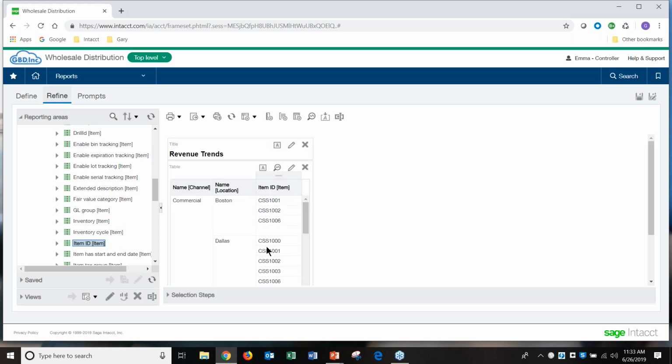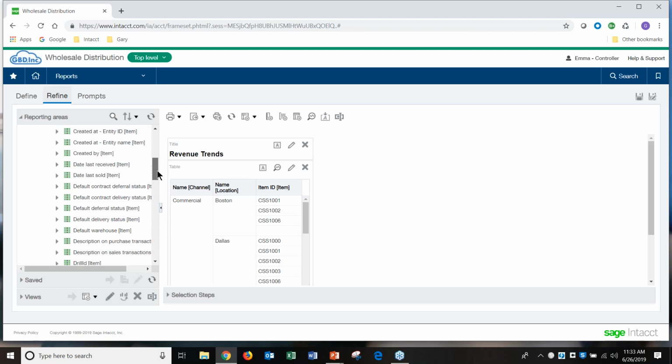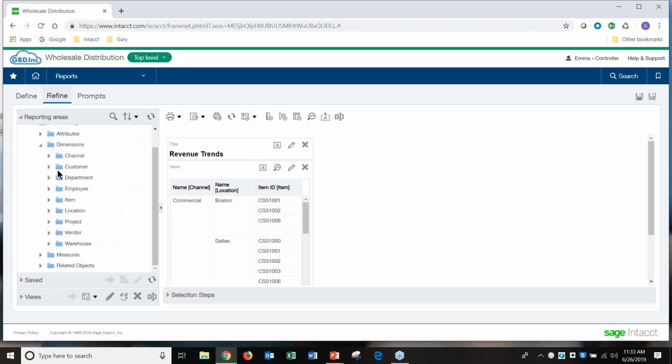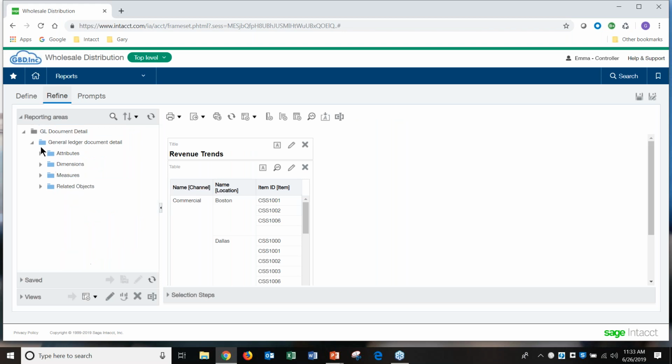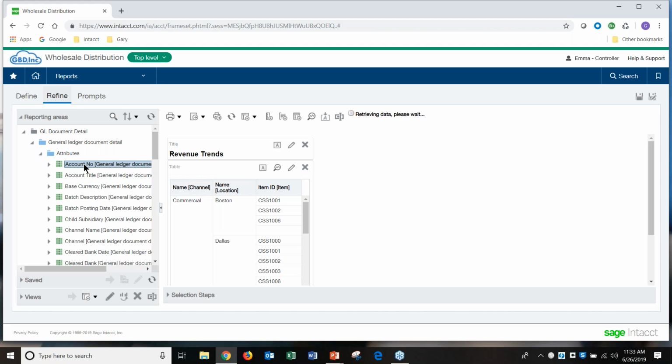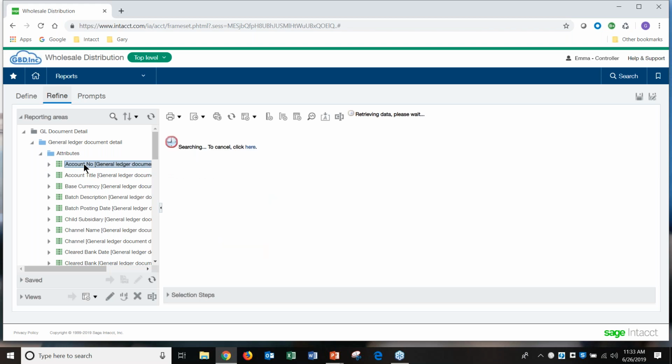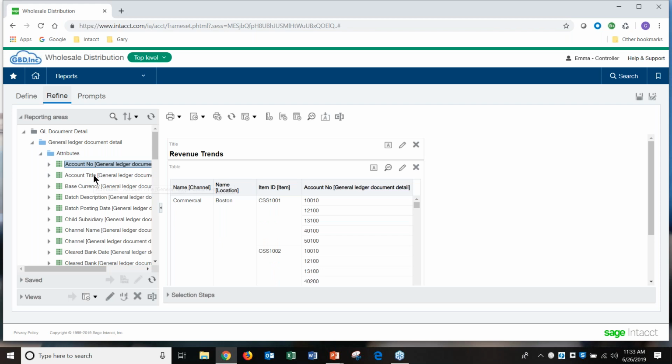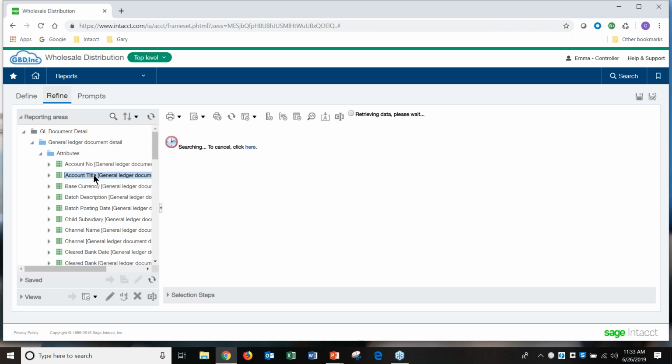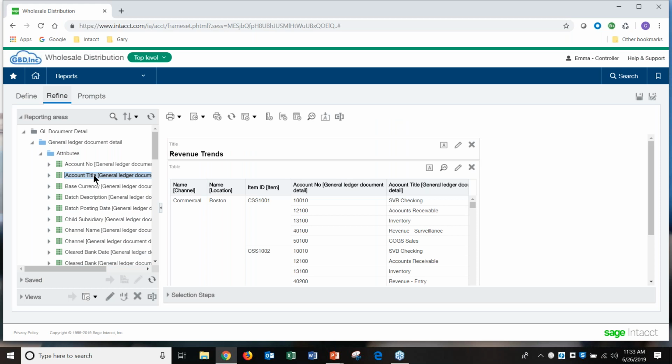Then the other piece of data that I want is the GL account. So I'm only going to focus on my revenue accounts. Since I'm in general ledger, I'm going to pick up the account number, and I'm going to pick up the account title just so that we can see which accounts we're looking at, because I'm going to filter out the data. I only want my revenue accounts. So in my demo world, my revenue accounts start with the 4,000 or 40,000 series. So I want to get rid of all these other accounts on my report.